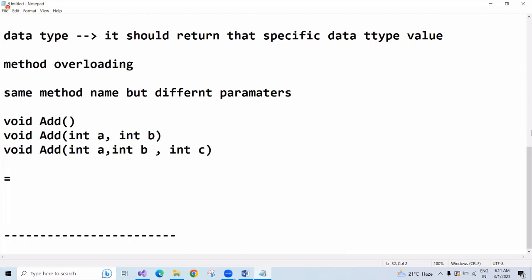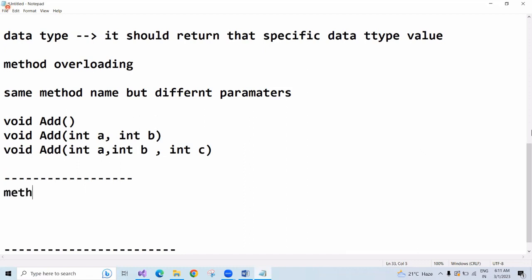And the next concept is method overriding. So what is this one?